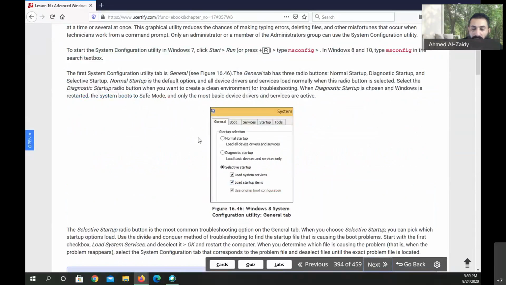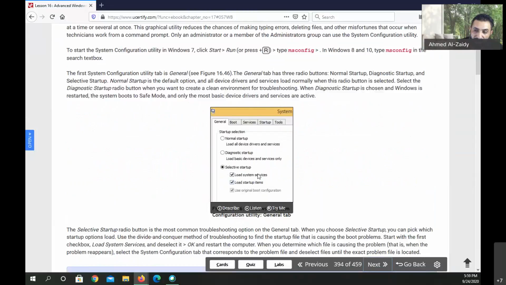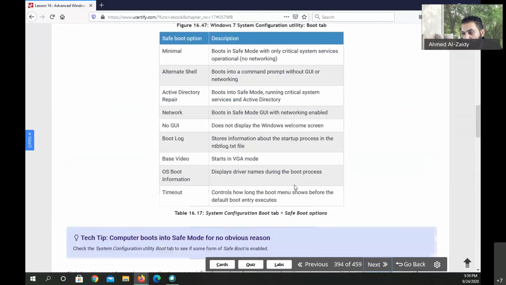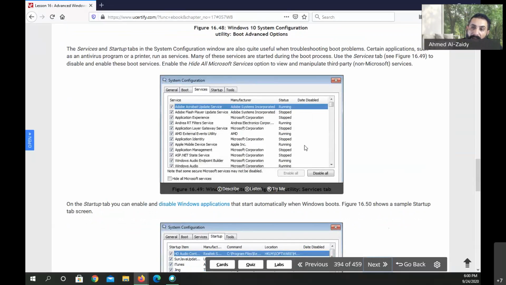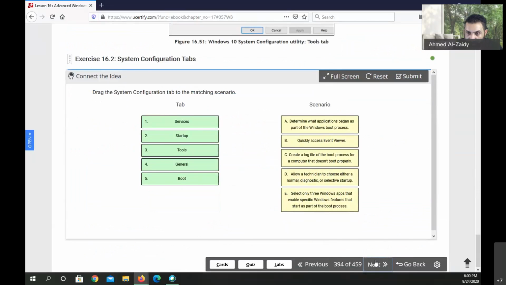System configuration, or MS config, we have a lot of services with it, like selective startup. I can load only a specific application to start up, or I can load only the minimal that Windows needs. Over here, I can specify the number of processors available. Don't set a maximum RAM because it will limit your computer to that number. So I always have this unchecked. I can have services or applications enabled or disabled during boot.